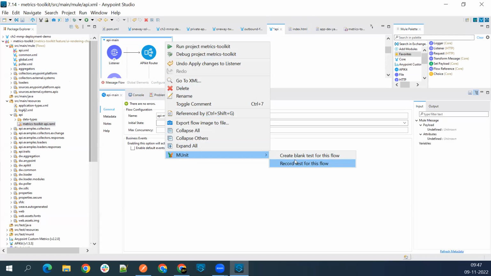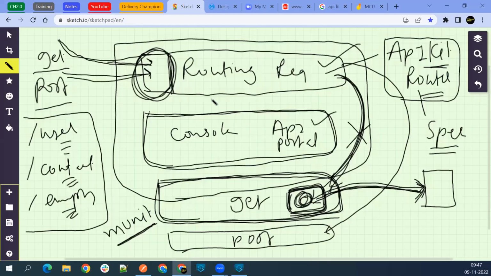We have two ways of configuring. We have a dedicated session for writing MUnit test cases and all that, so we'll see that in that session. Clear? So we'll be testing our code in Anypoint Studio itself. During the development phase itself, we'll be using MUnit to test our code.